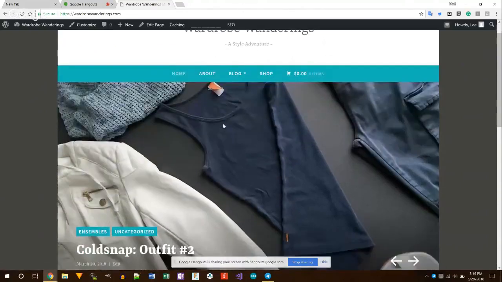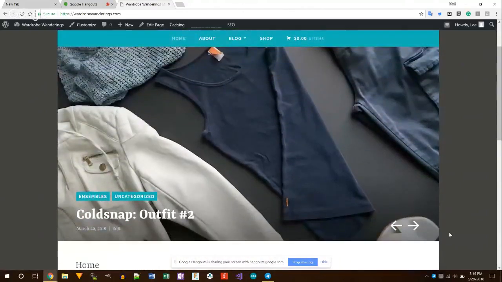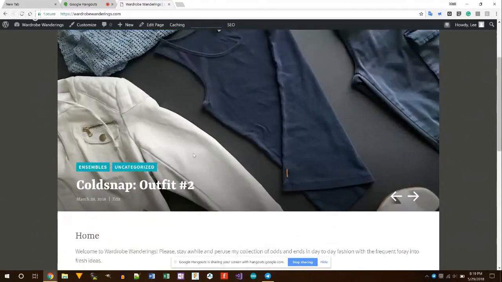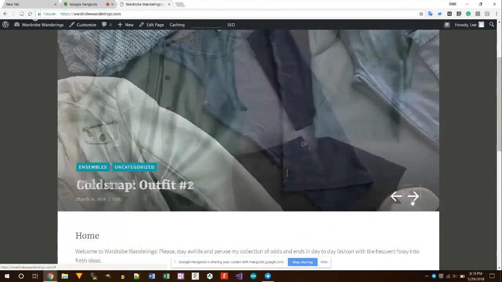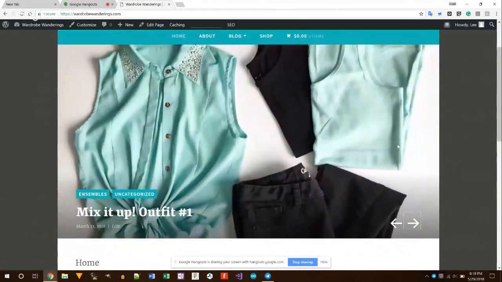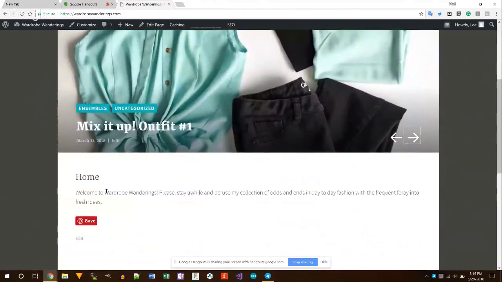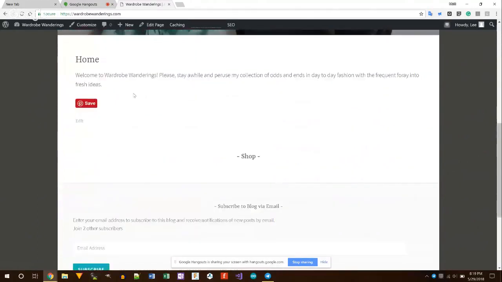Okay, so the homepage. The homepage has just a basic featured post that it links to, and then categories that it falls under. And there's 2 posts that were featured, so it has a toggle between those. Has a quick info, home, welcome to Wardrobe Wanderings, kind of saying what it's about. How somebody can save it onto Pinterest.